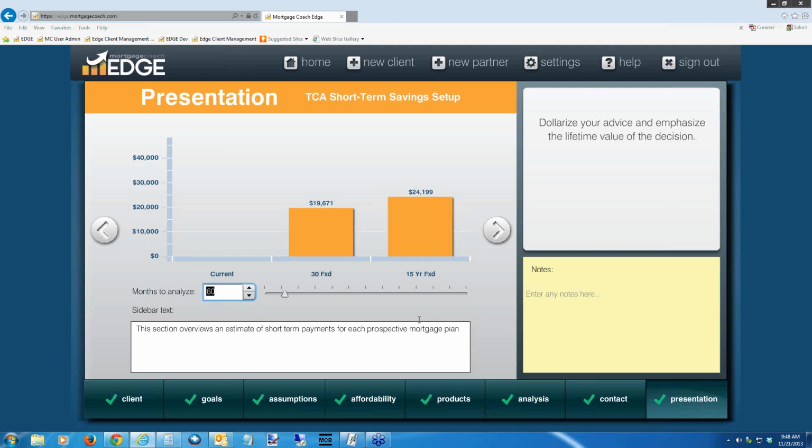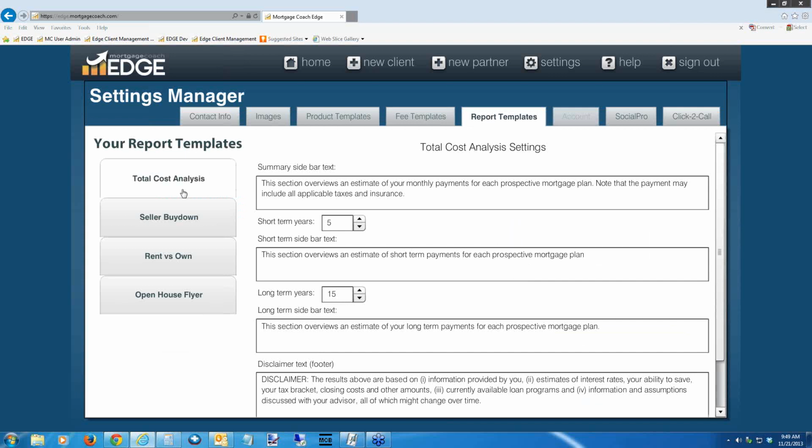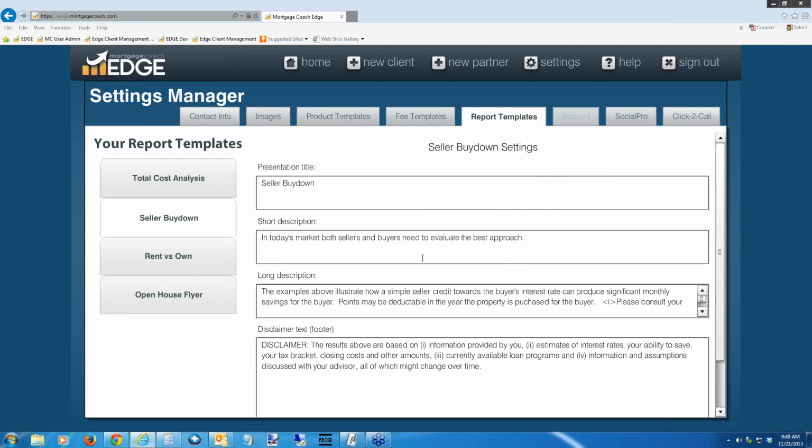So for instance, if you want that extra verbiage around the short-term savings to always just appear here so you don't have to edit it every time, you can go into your settings area and go to Report Templates, and under the Total Cost Analysis, this is your short-term sidebar text. So you can put all the verbiage that you want to appear there by default. You can put it in here, and then if you click over to another report or click over to another tab, it's automatically going to save that information in there.